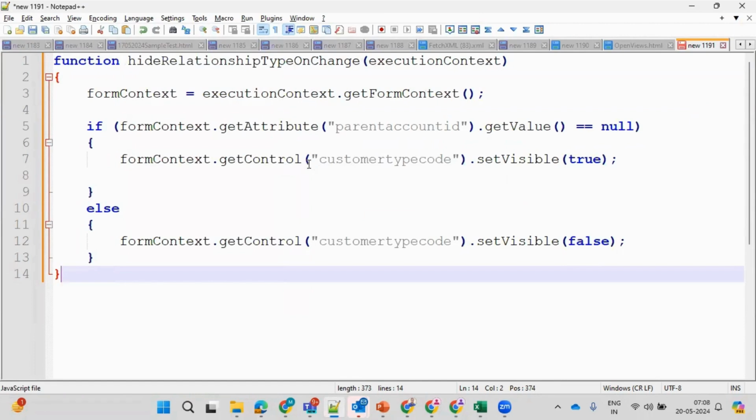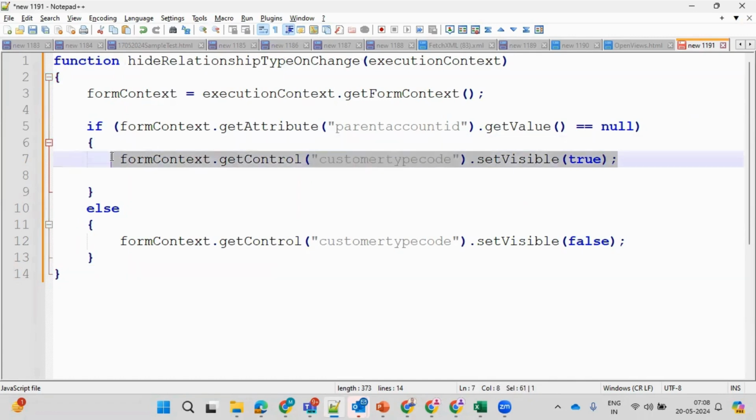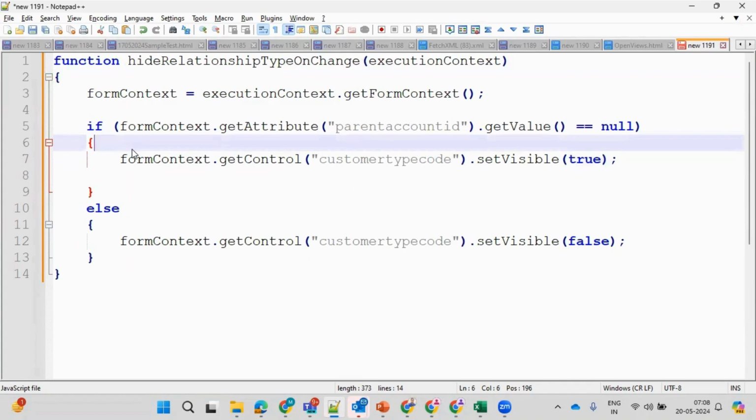For example, if you want to show the field and hide the field, this is the syntax: formContext.getControl().setVisible(true). This is the new syntax. The old syntax is Xrm.Page.getControl with whatever the schema name. Earlier, till yesterday, we were writing getAttribute, right?